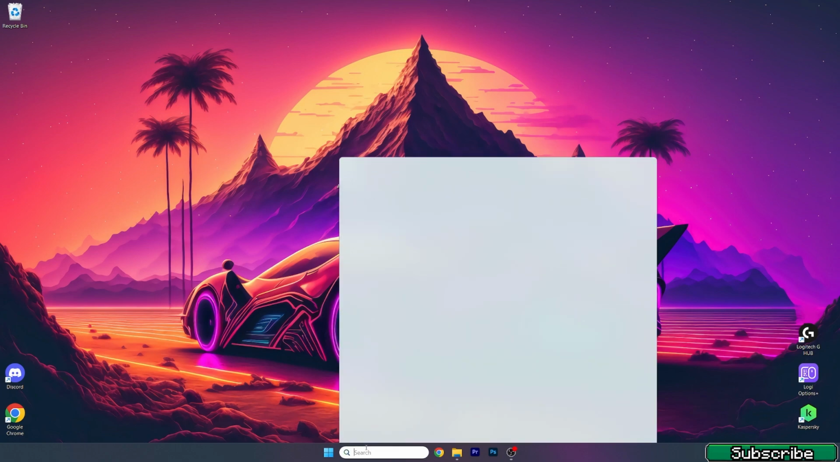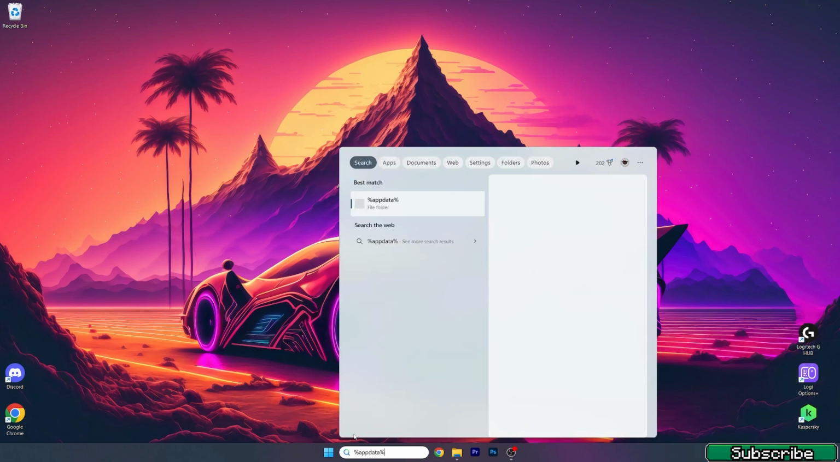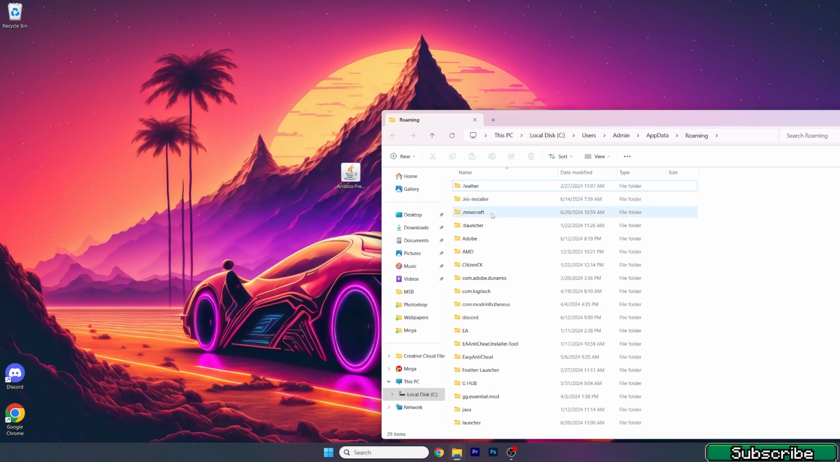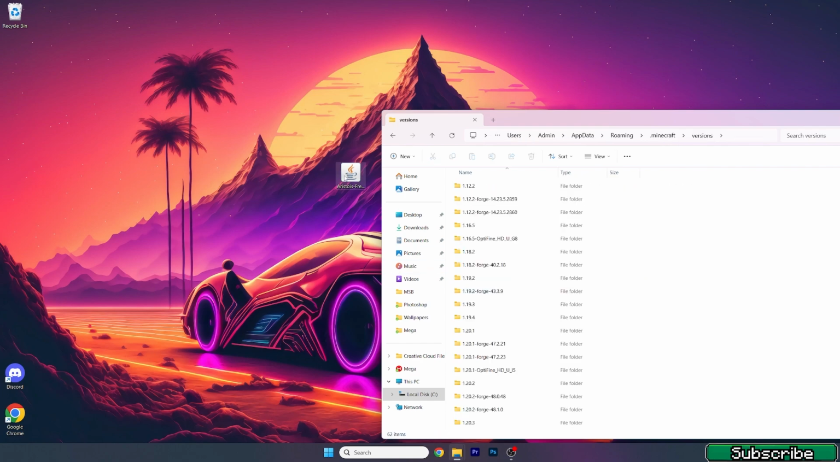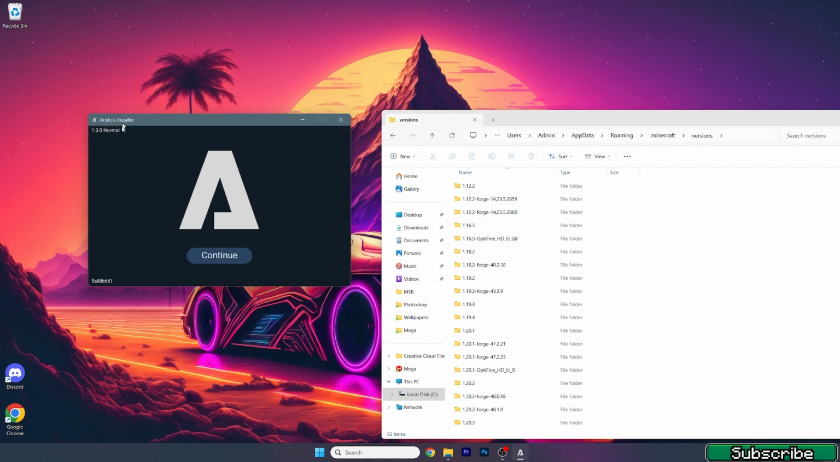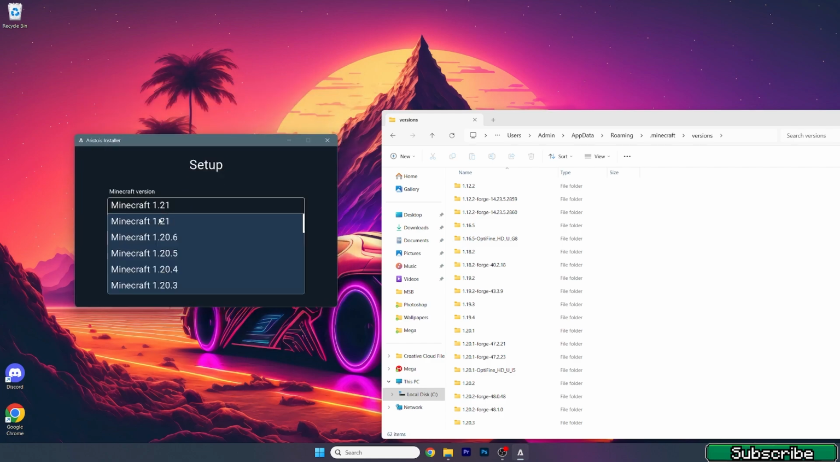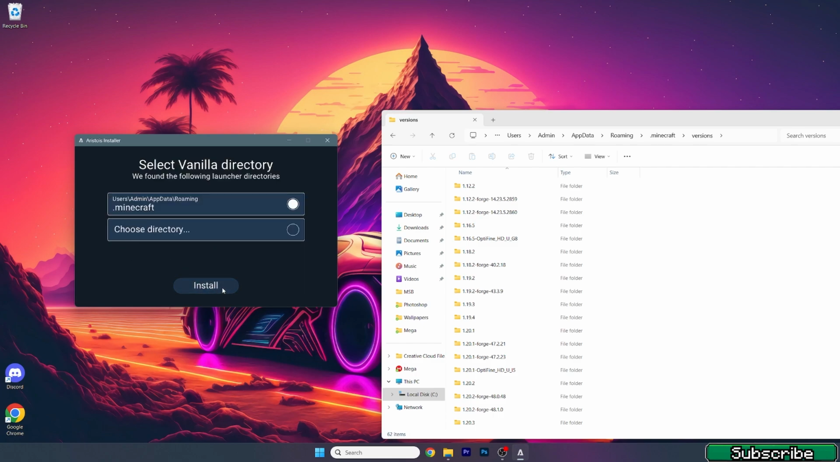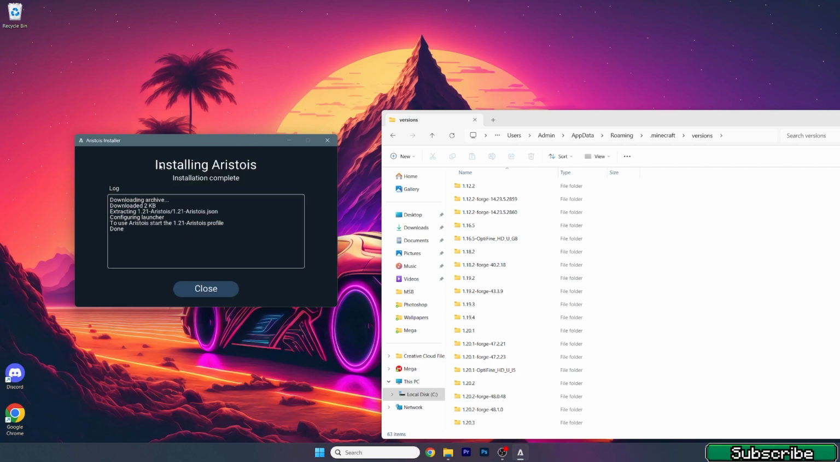After that, go to the Windows search bar, type in %appdata%, hit enter. This will open up the Roaming folder for us, and go to .minecraft, go to versions. Now double click on Aristois client. So you can see a window will pop up for us. Hit continue. Make sure that you're using Minecraft 1.21, and yes, hit vanilla. Next, install, and as you can see, Aristois installation complete.